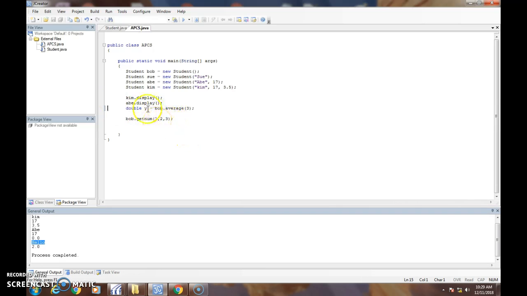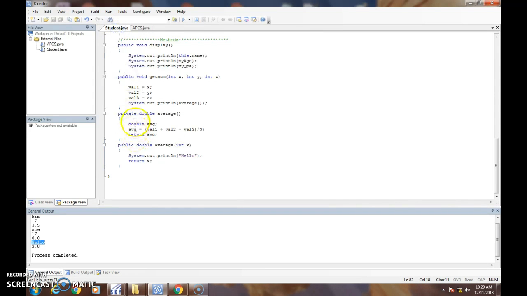So again, we call this method overloading. This is where you basically have two methods with the exact same name. The only thing different is the number of parameters. Okay.